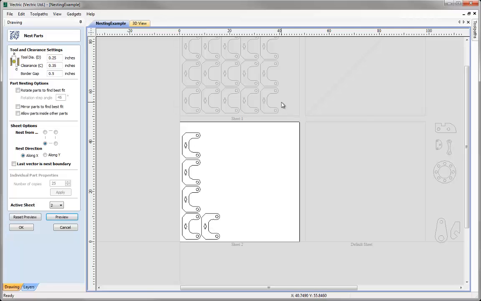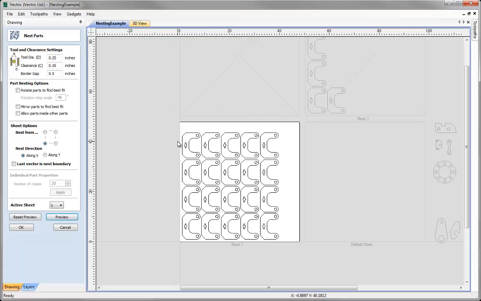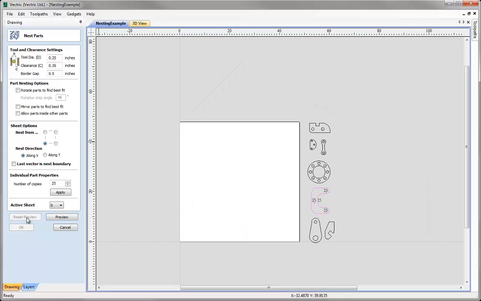So if we just go back to sheet 1, we can demonstrate another way to nest these vectors. I'm going to reset the preview, and with it still selected, I'm then going to choose the option to mirror parts to find the best fit.